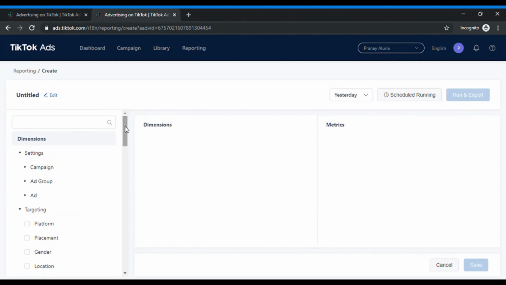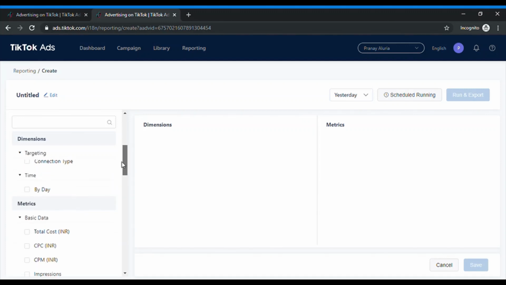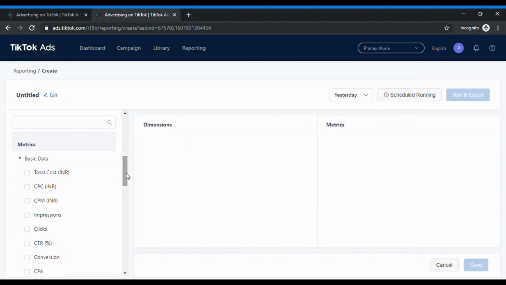So let's say you want to have your TikTok ads reporting based on campaign name, ad group. You want to see platform placement, gender, location. You can put all these filters and have a scheduled report for you guys. There are some core metrics also which you can track and which are going to be important.